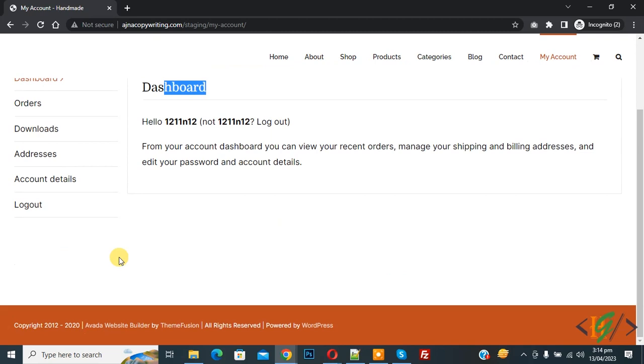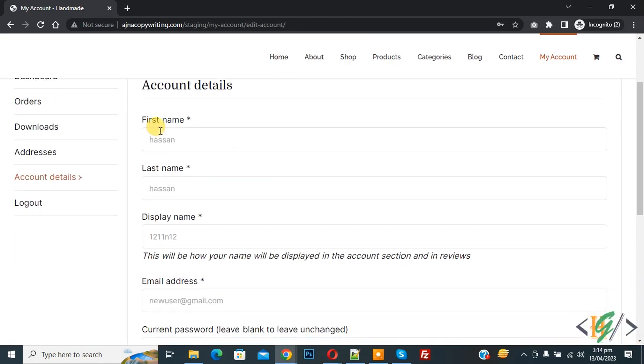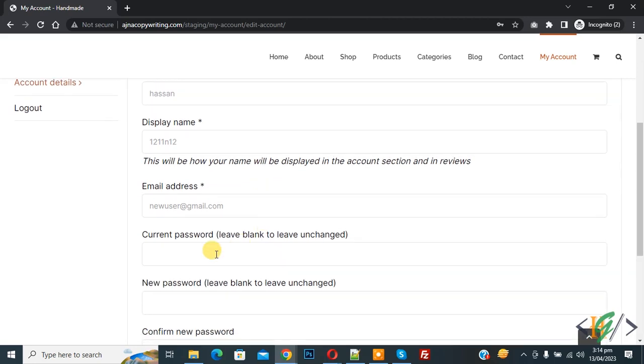Now click on account details. Now scroll down, you see first name, last name, display name, email address. So you can add your password also. So in this way you can add first name and last name fields in the register form in WooCommerce WordPress.